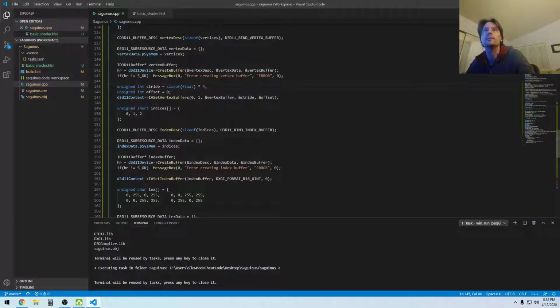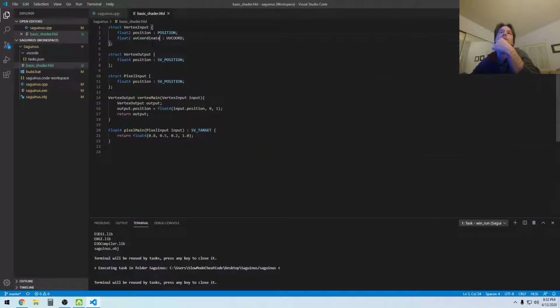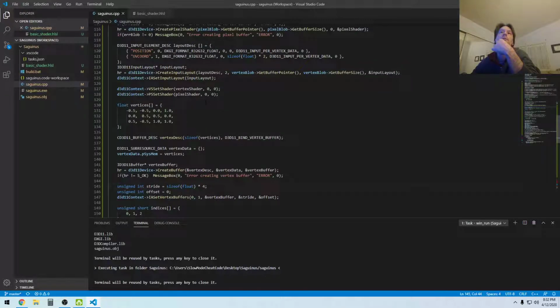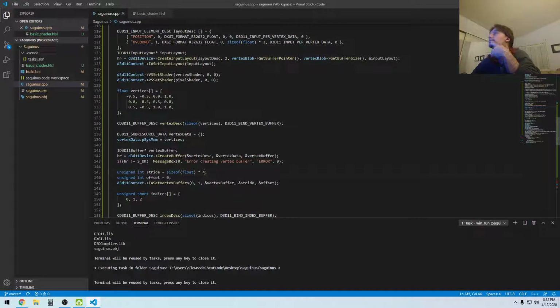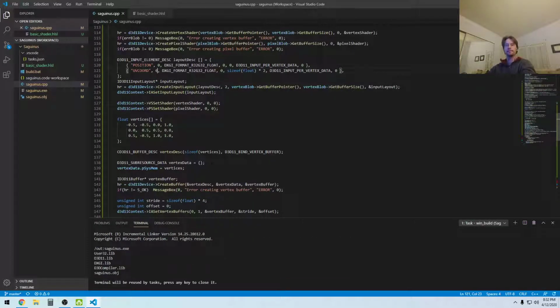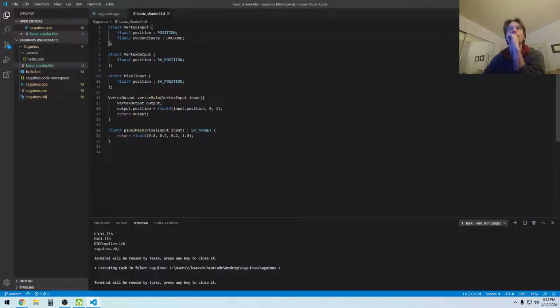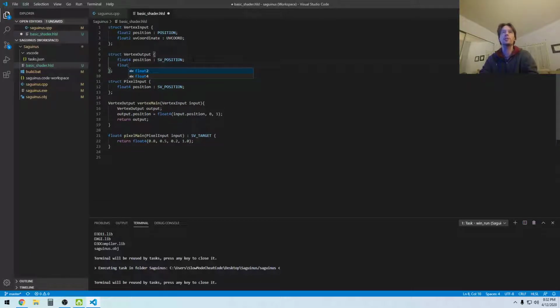Oh no, still not working. What did I do? Guess that's supposed to be 0. Yeah, okay, so that had to stay 0. But now I'm rendering my triangle the same, and I have texture coordinate information in there. So now my vertex output should also output the texture coordinates.